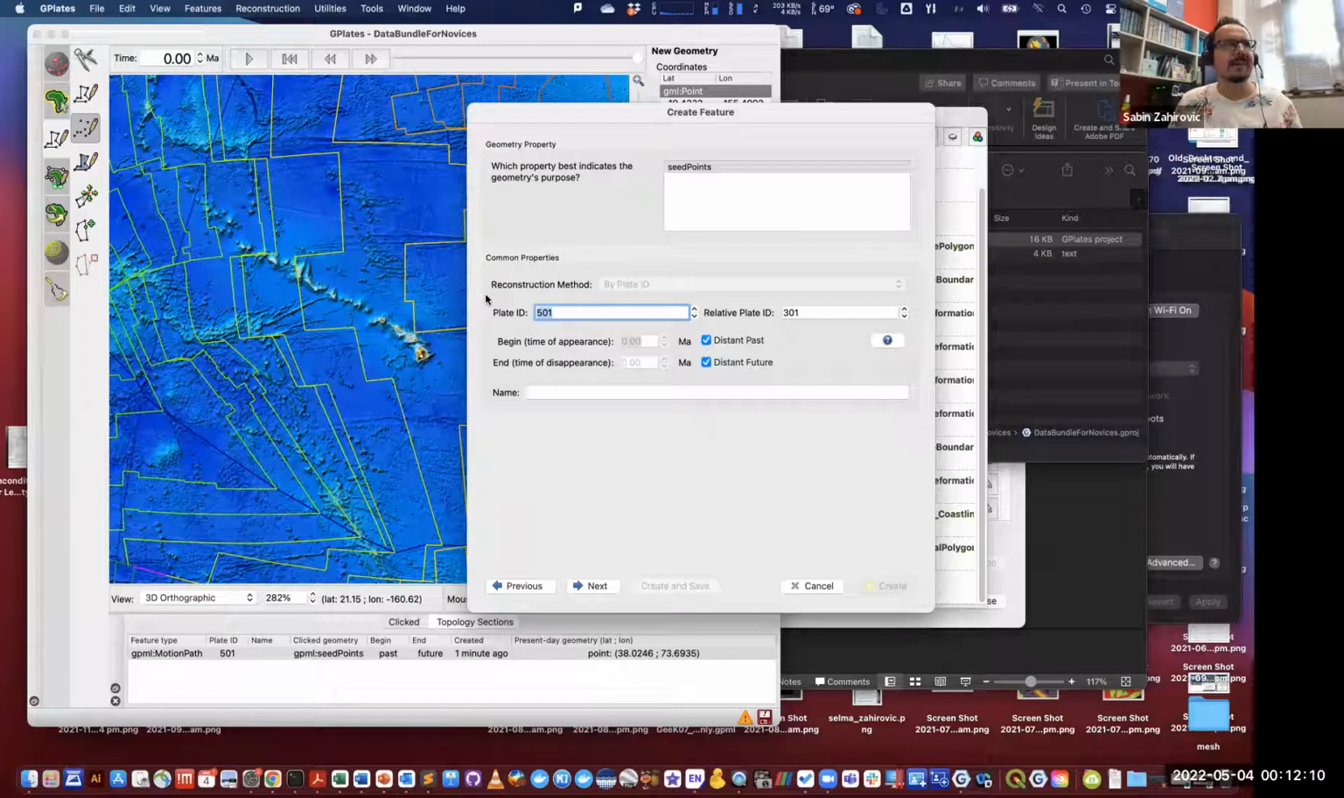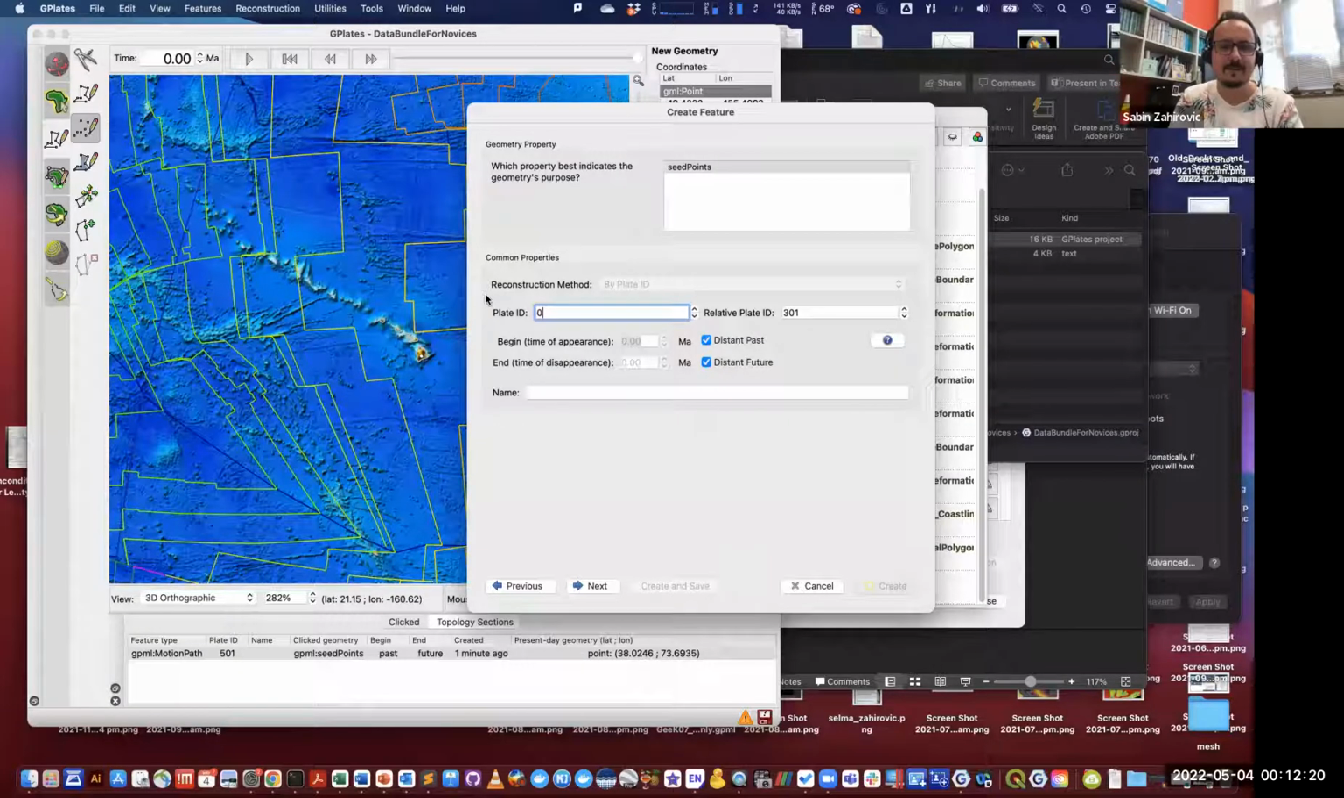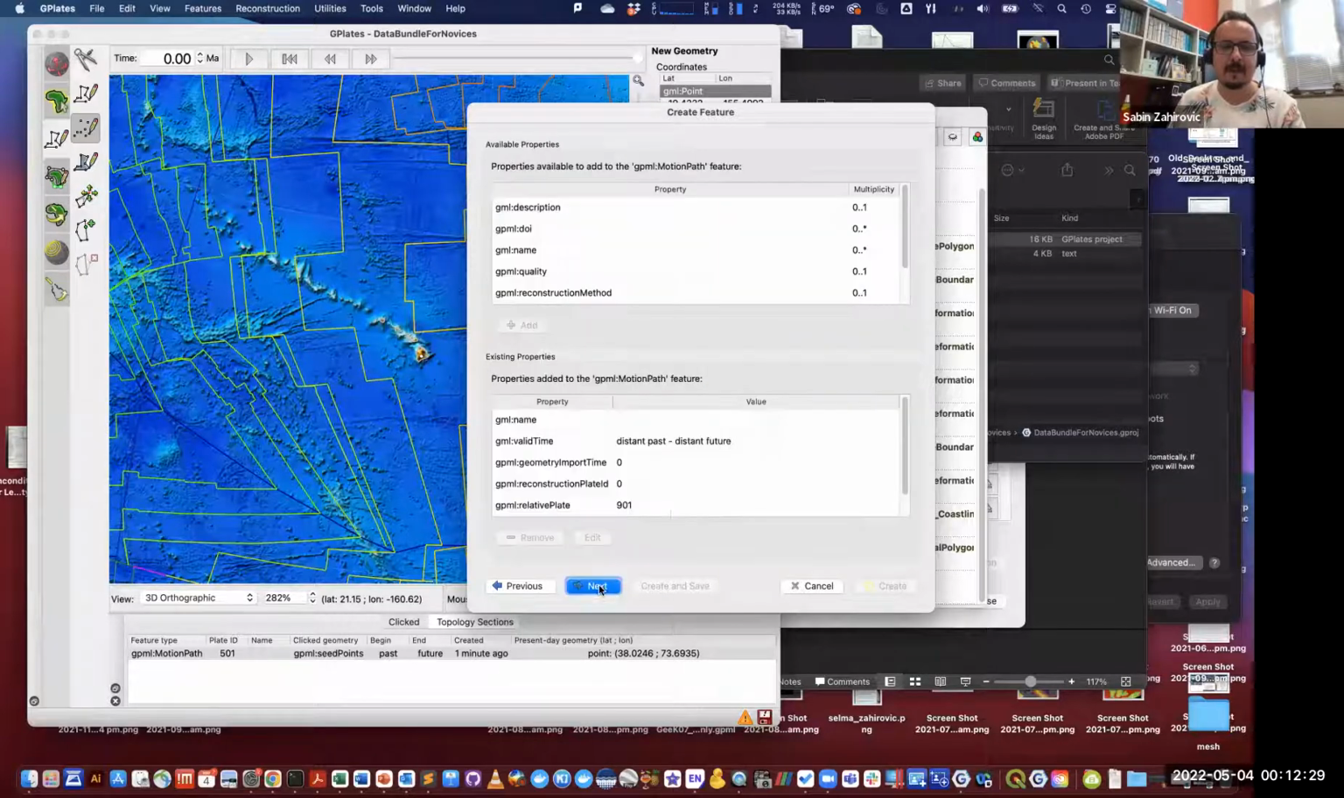Now, Nicky, if you're there, what was the plate ID you mentioned? Was it 002 or 003? It's not in the plate rotation file. Okay. Well, let's just say it's 0, and then 901 is the Pacific plate.